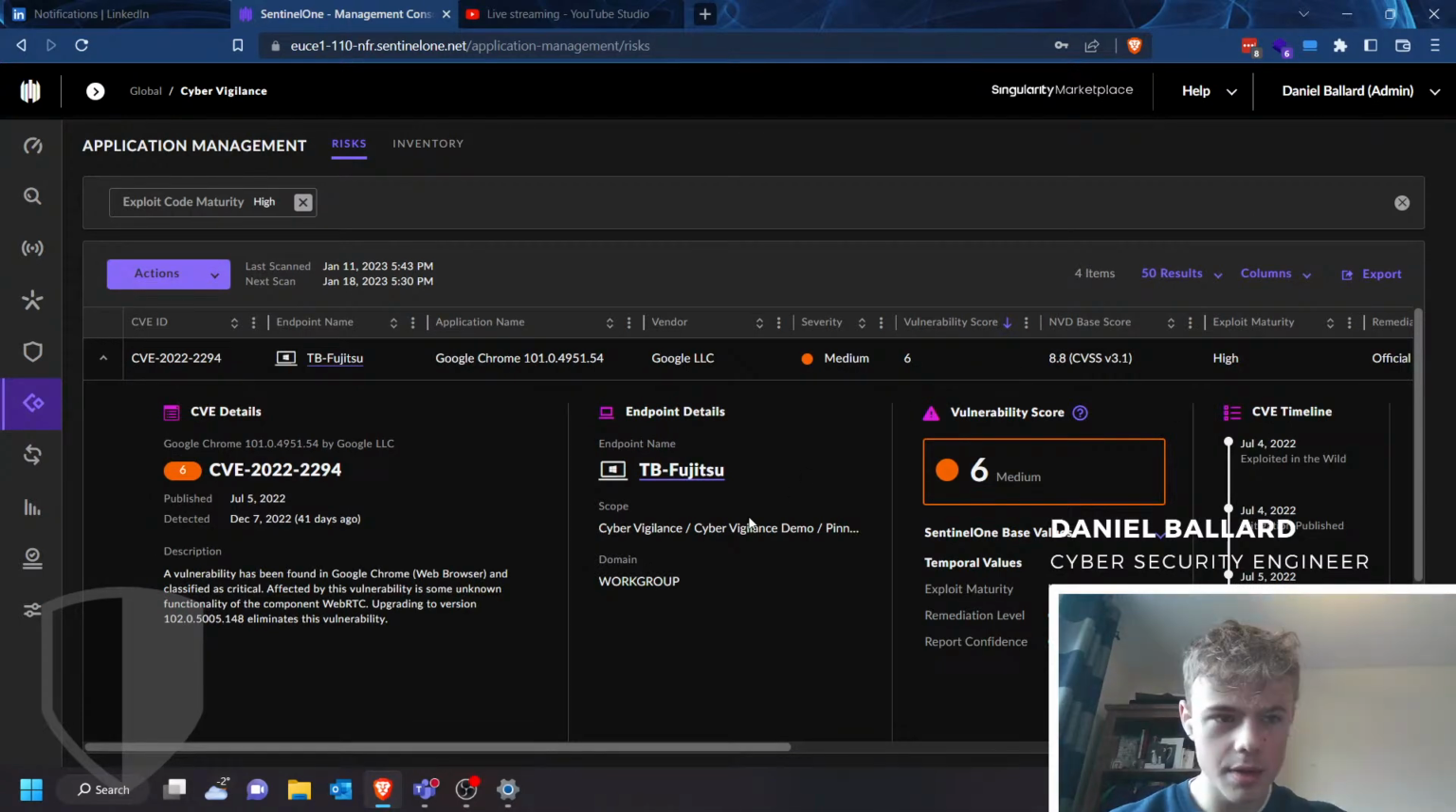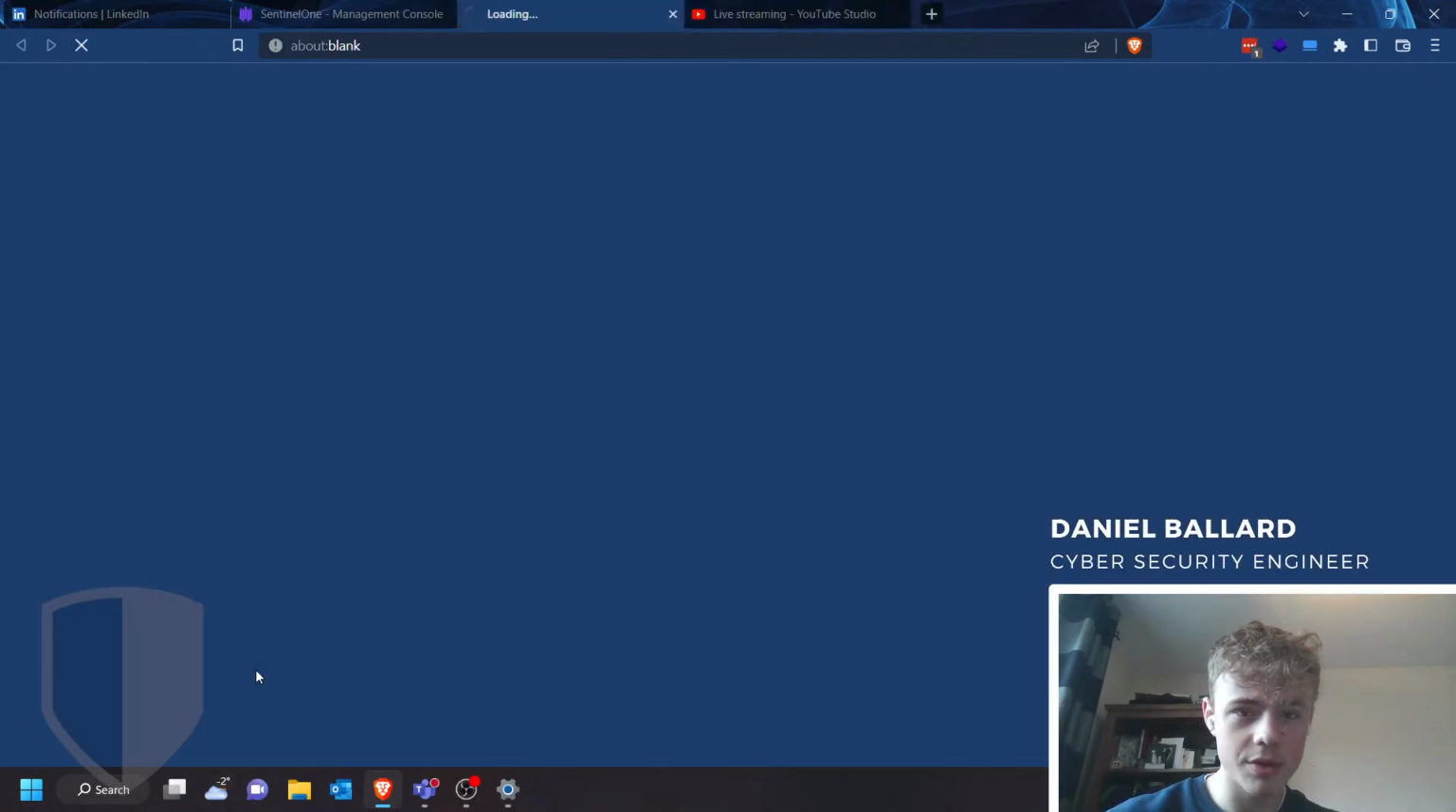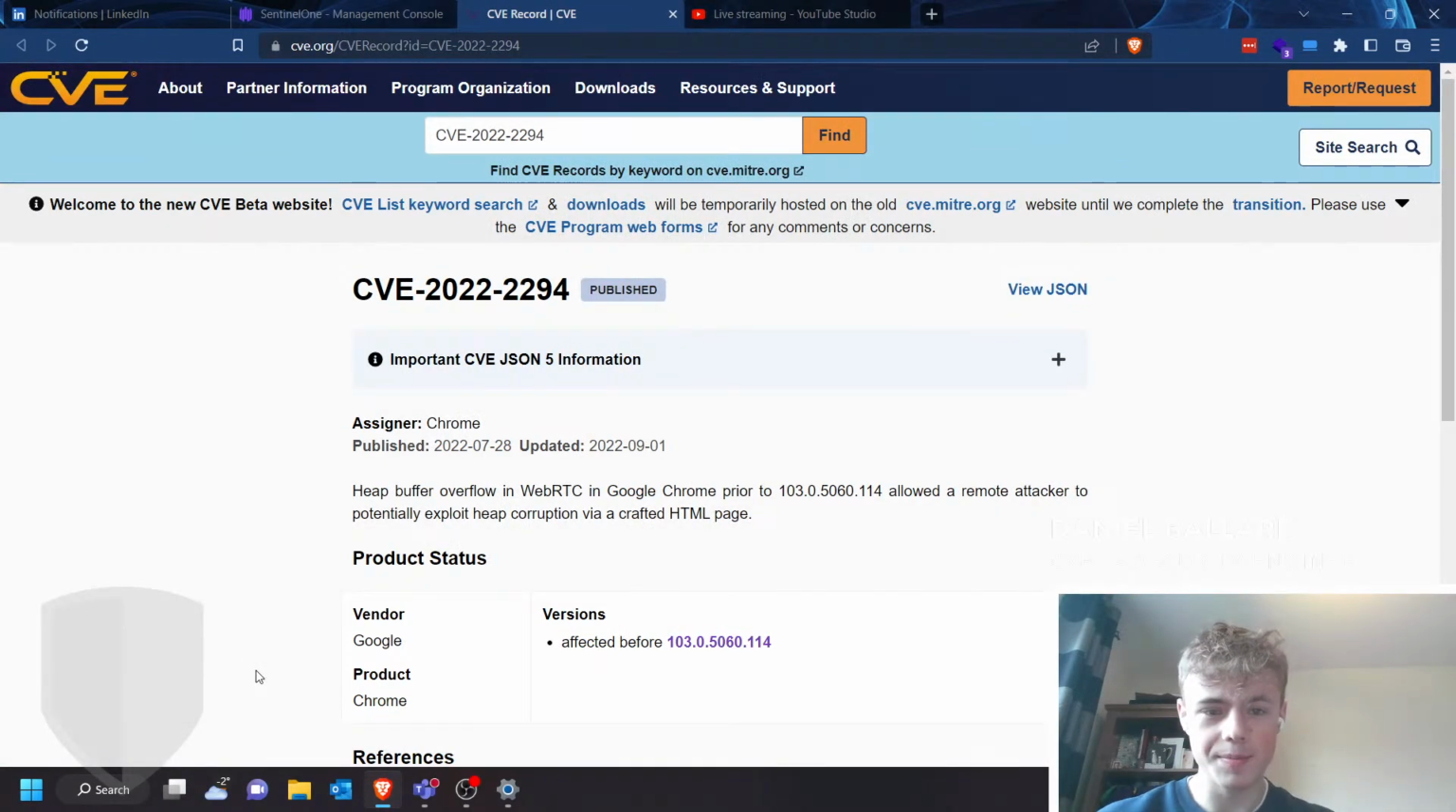We'll close that down. So this CVE, 2294. Let's have a quick look on the MITRE website. So it's a heap buffer overflow in the WebRTC in Google Chrome prior to this specific version. Allows remote attackers to potentially exploit heap corruption via a crafted HTML page. So simply opening up a HTML page could give you pretty much an RCE at this point, depending on how your Chrome is virtualized or if it is or is not virtualized.